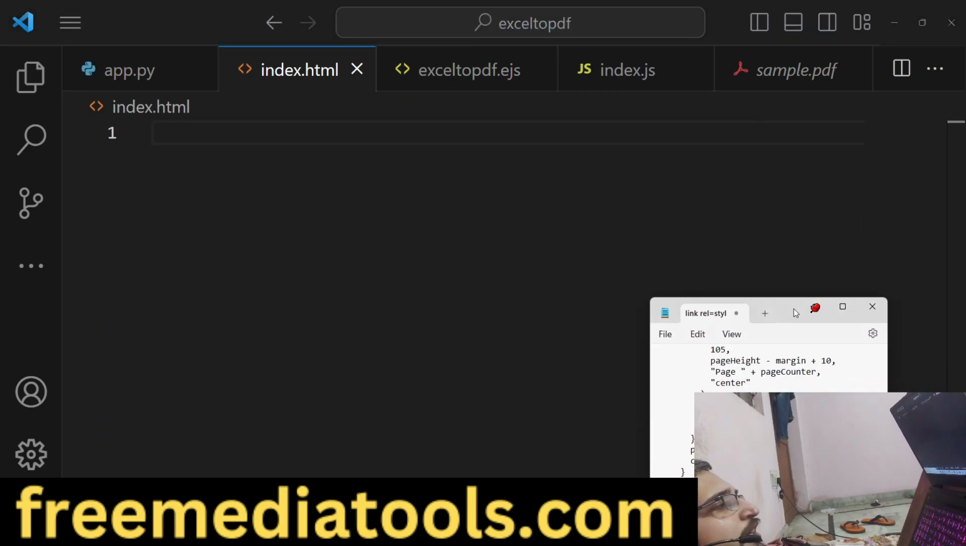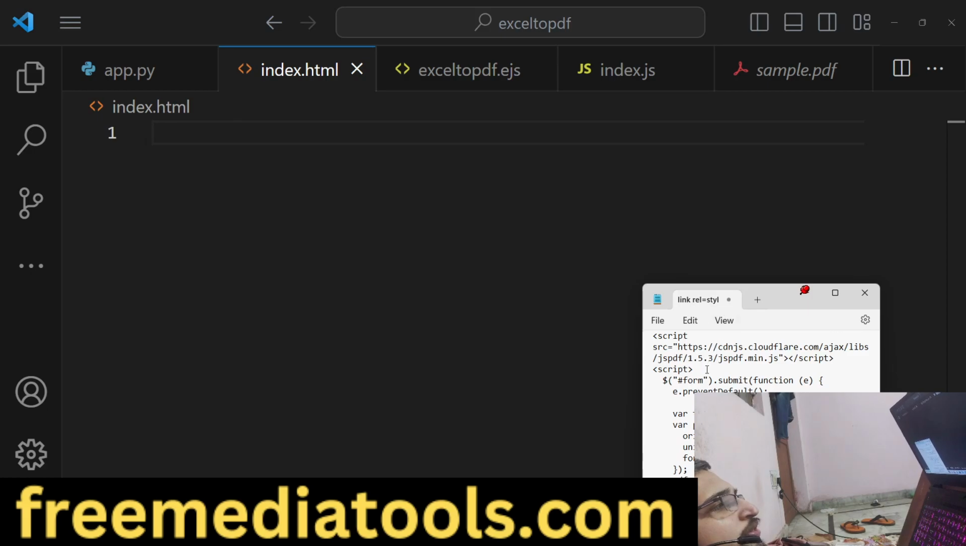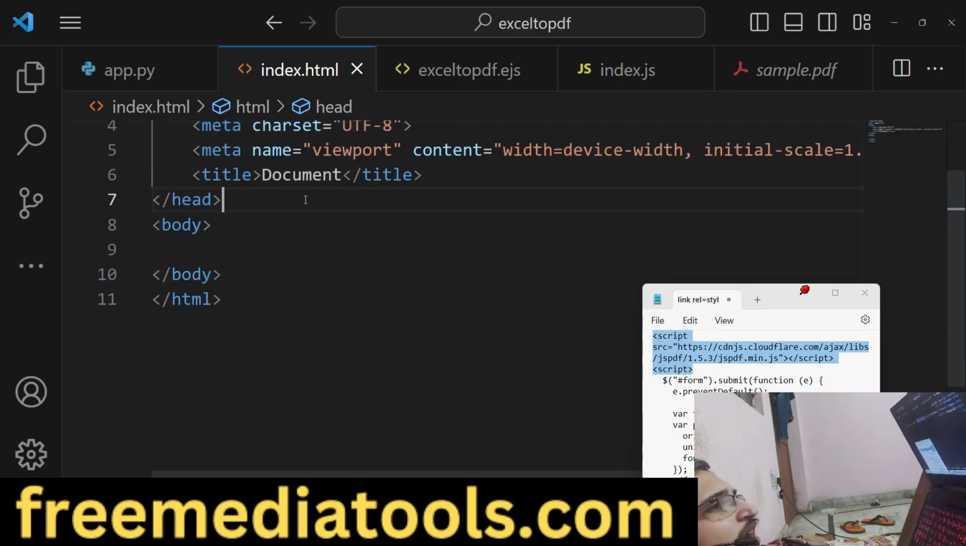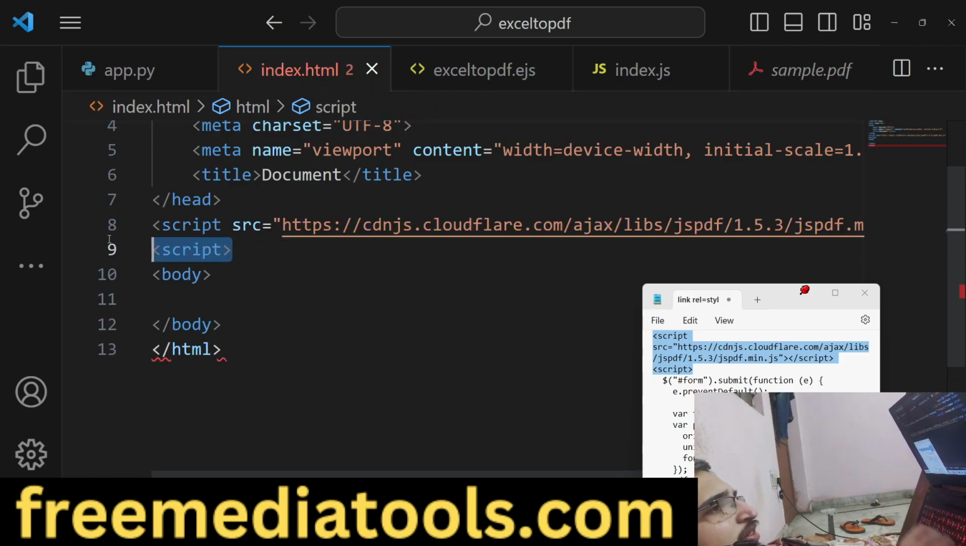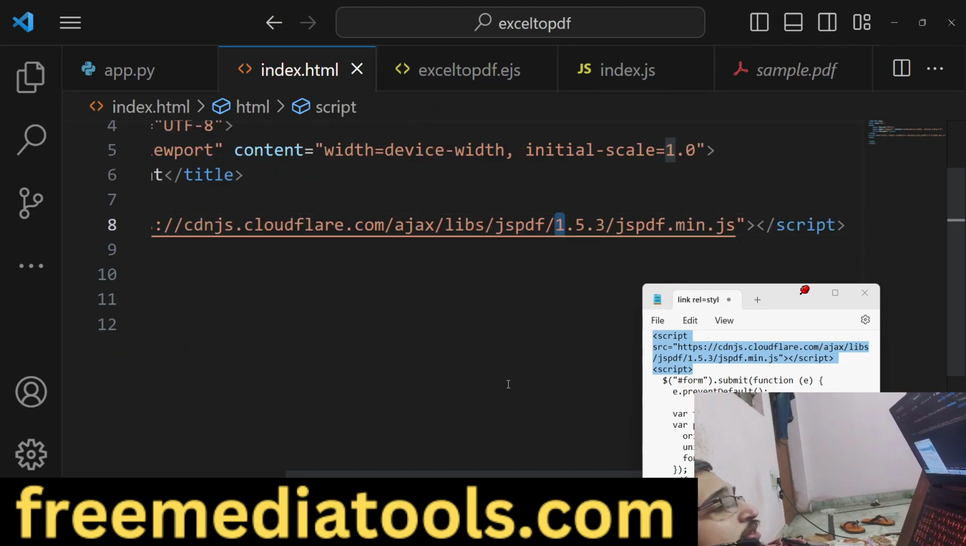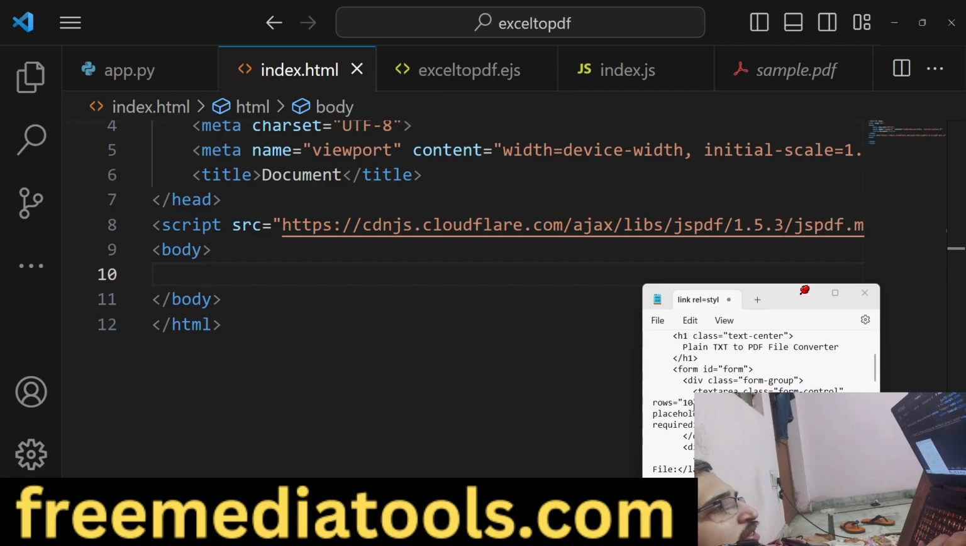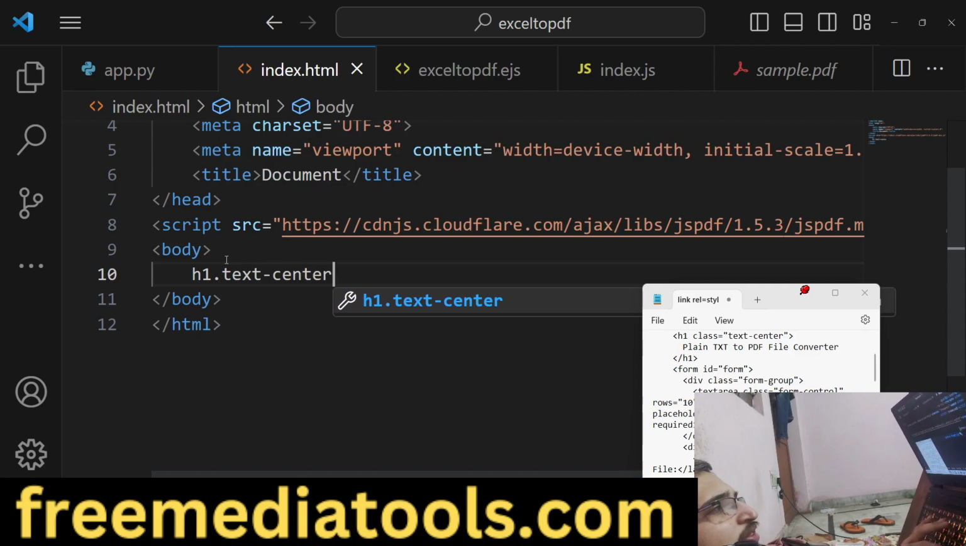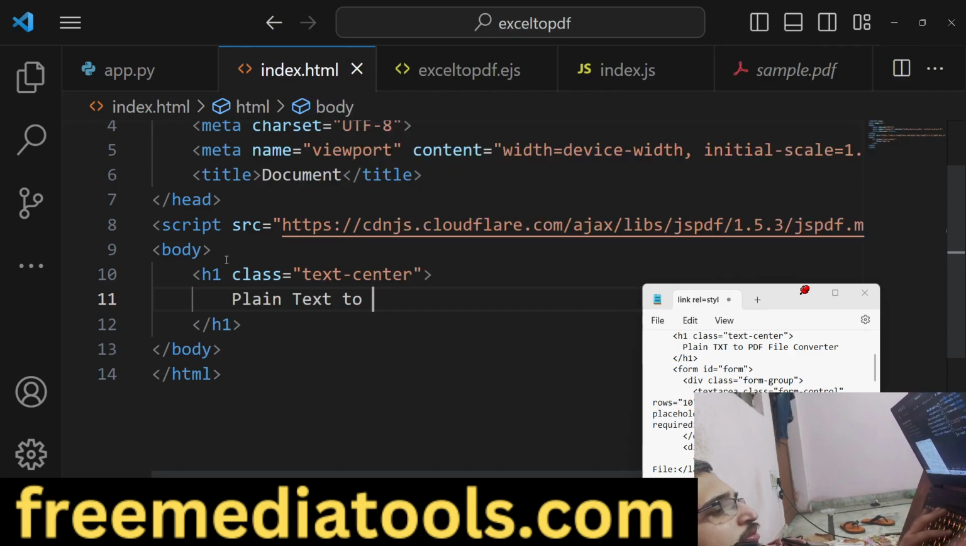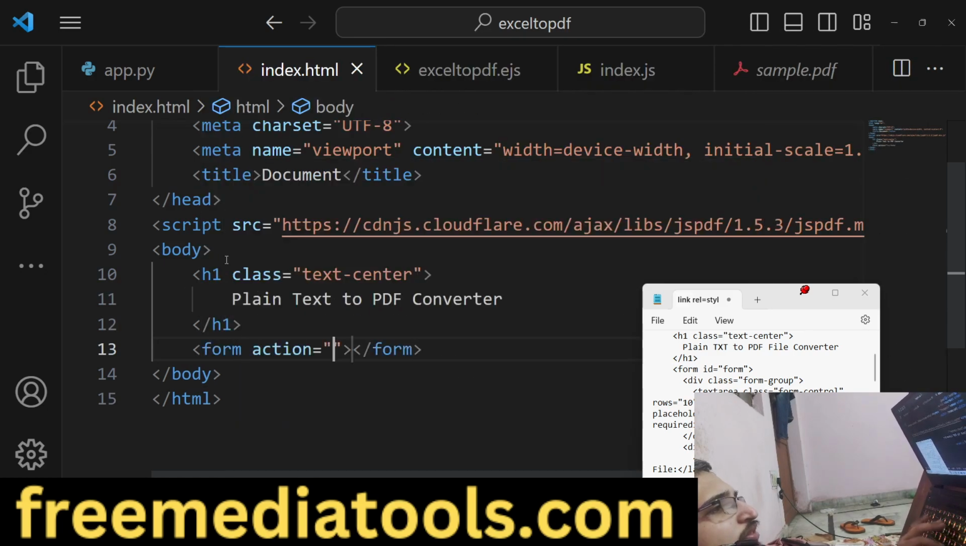Just create a simple index.html file, guys. First of all, we need to include the CDN for jsPDF. Whenever you do that, just after the head section, paste the CDN for jsPDF. After pasting the CDN, guys, now we need to have this interface. This interface will contain a bootstrap class of text-center. We will have a plain text to PDF converter heading, and then we have the form, which will have an ID of form.